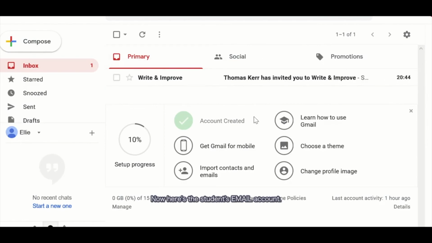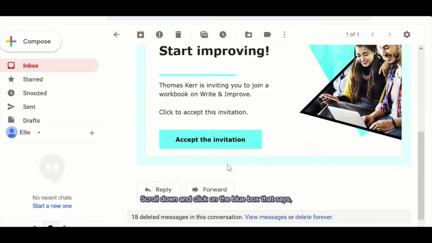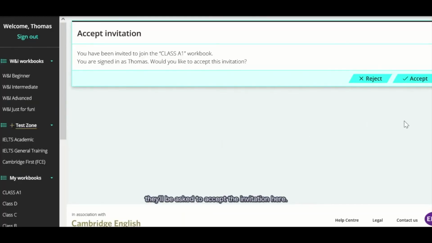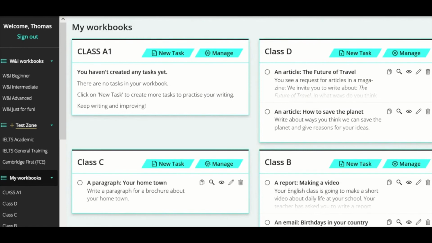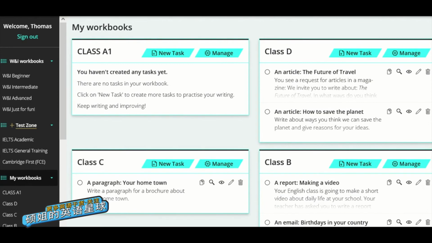Now here's the student's email account, and let's click on the email that they've received, scroll down and click on the blue box that says Accept the Invitation. Now when they click on that box, they'll be asked to accept the invitation here. So just click on that. The workbook will now be automatically added to your students' list of workbooks either straight away if they have a Write and Improve account or after signing up. So the student then needs to sign into their Write and Improve account or create one if they haven't got one and sign in to see the workbooks.